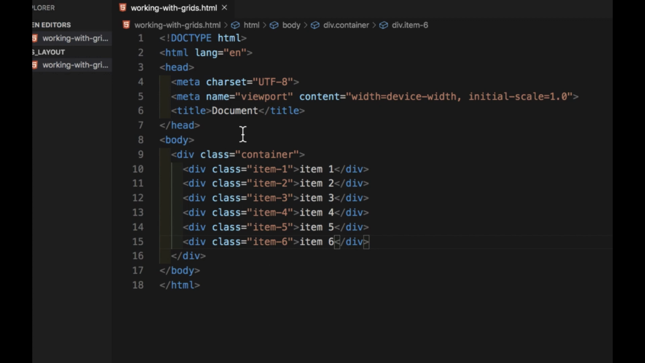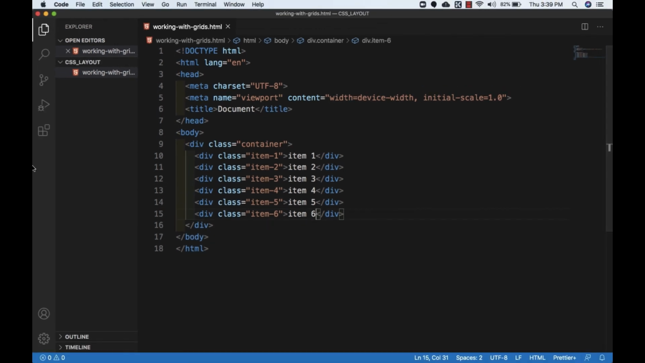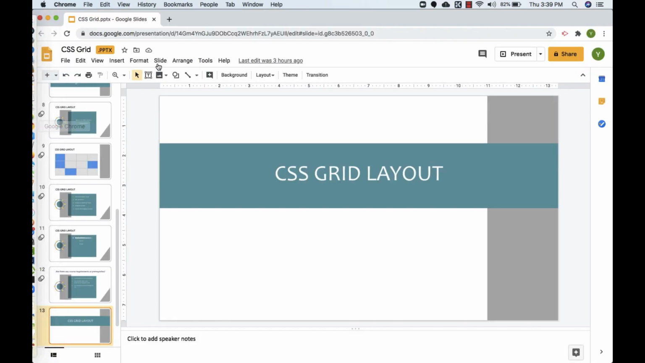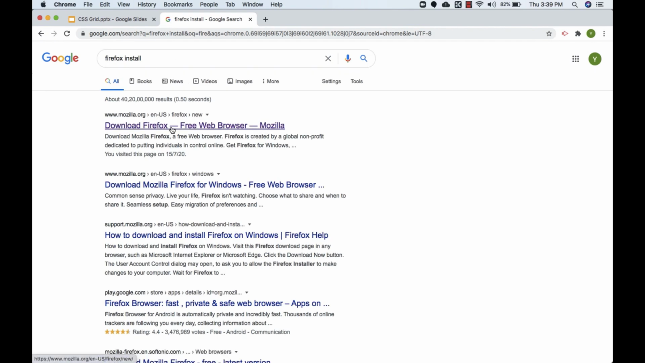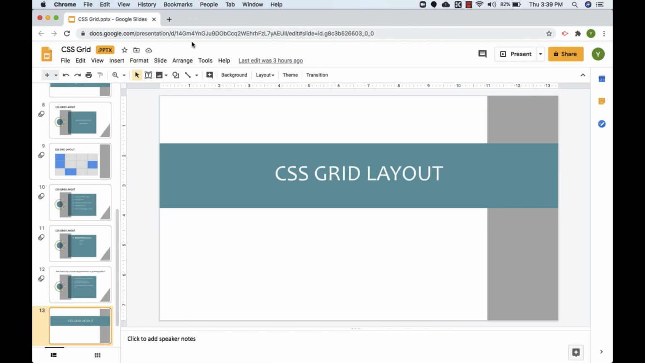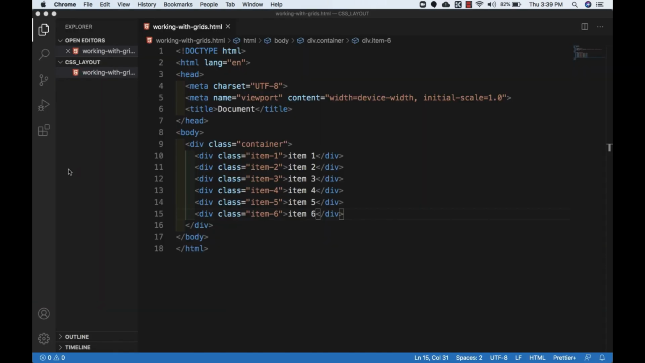And I will open this file in Firefox. I am using Firefox and not Chrome browser. If you don't have Firefox, then you need to go to Google and search for Firefox, download it and install it on your machine. I have already installed it, so I will close this as well, and I'll open this file in Firefox.